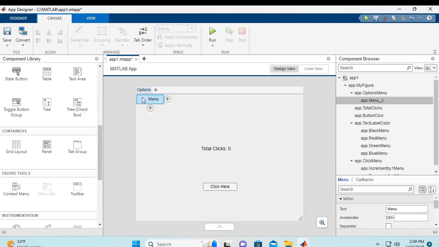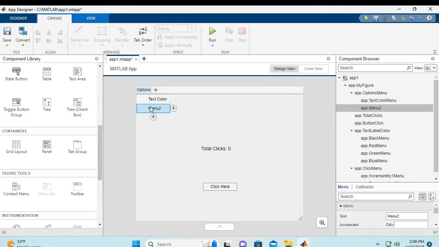Under this option, we will have one is the text color, and the other is change mode. So the text color is to change the color of the label. The change mode is whether to increment by 1 or decrement by 1. So let's go to the text color.